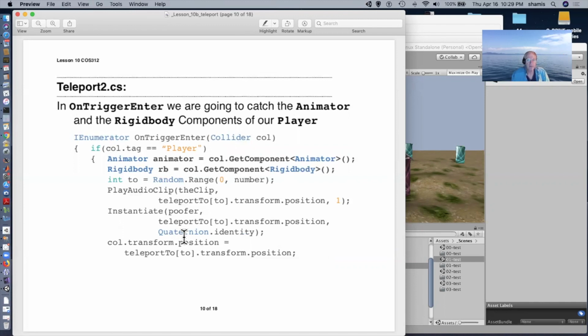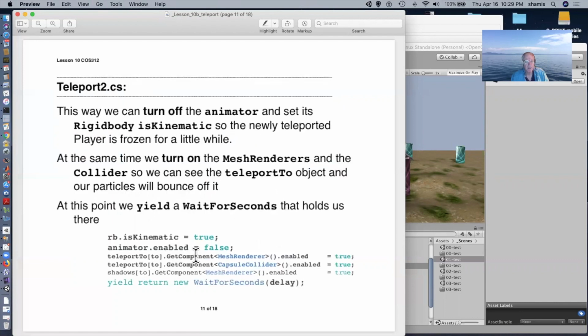So in on-trigger enter, if the colliding object is the player, I'm going to catch the animator and the rigid body component of my player. The rest of this here is the usual stuff. Play audio clip, instantiate the poofer, put the character at the Teleport 2 position. But I'm also going to set my is kinematic to be true. So the rigid body is no longer going to be able to fall.